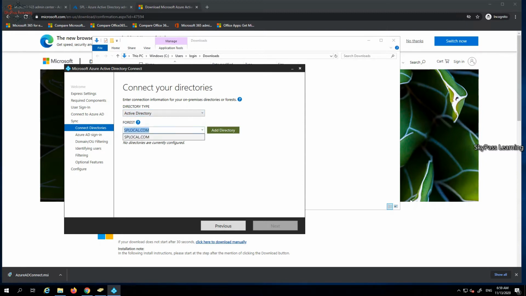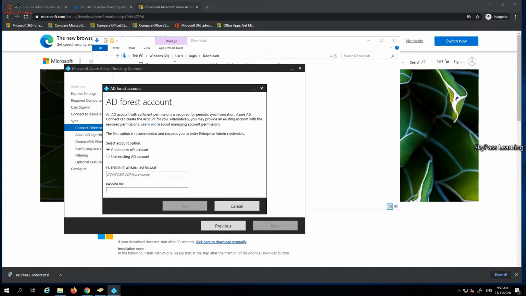It's asking me to add the forest account. So here I need to add my local account information, that is SPL local, and the account that I use for administration must have permission on the local Active Directory at enterprise level. So let me enter the password. Click on OK. It's trying to discover, and only this one domain is available.